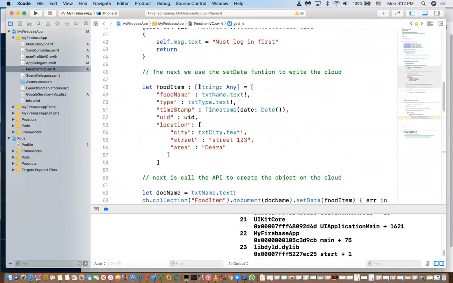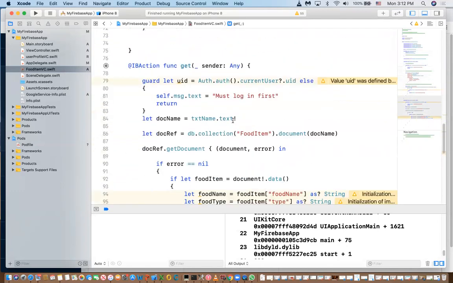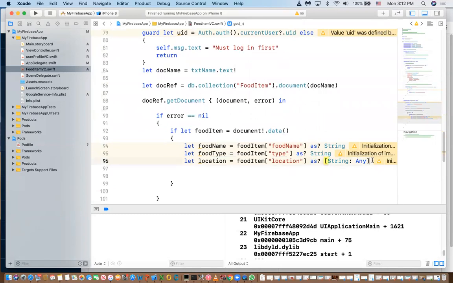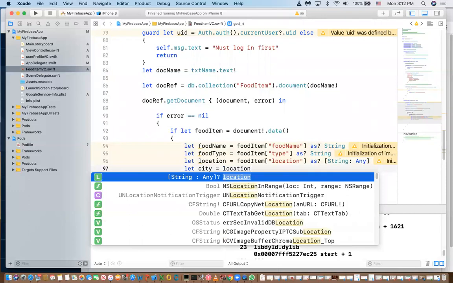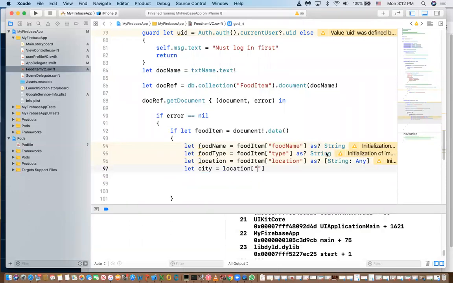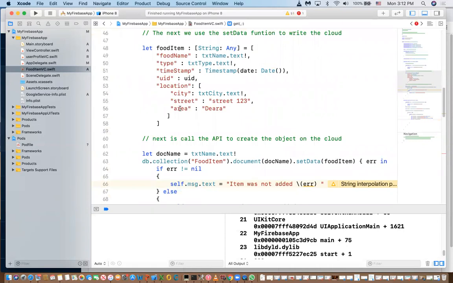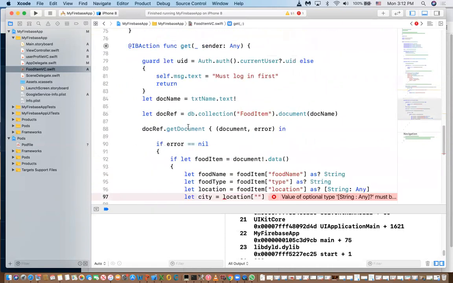So food item, attribute, value, okay, it's a dictionary. So what do we do now? Now I have another element that I can get the data from, which is location. So if I want to get the city, let city, for example, equal location, right? And then you will put the attribute inside that location, which in this case is city, street, and area, right? So I'm going to say location here, city. Again, it is as a string.